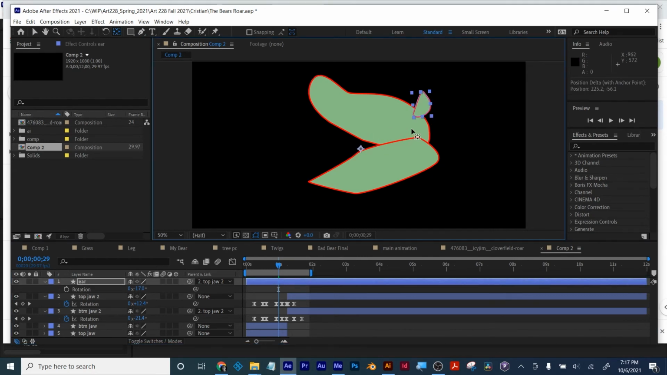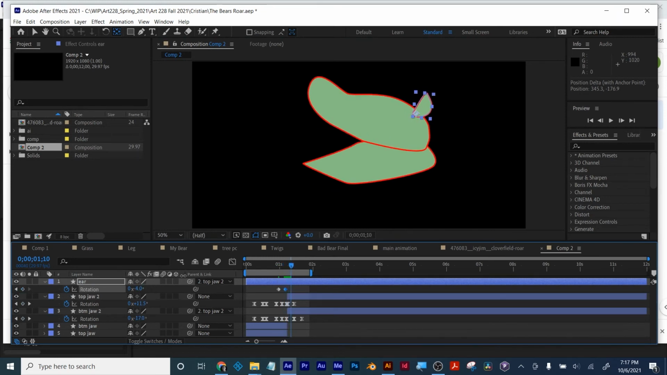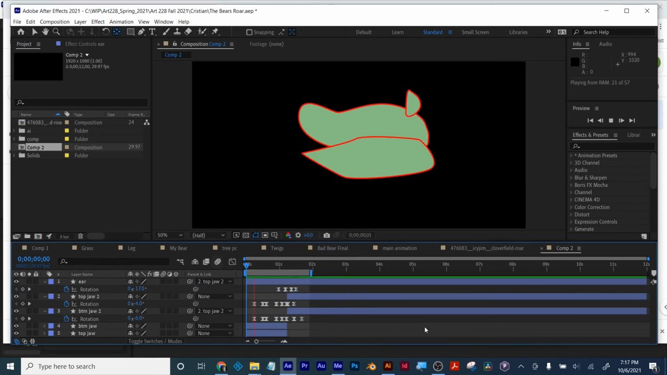Here's the anchor point for it. I want it where it joins the head, right there. So if I want the ear to twitch a little, I set my anchor point. I can have it twitch a little with some mild overshoot to give it a little bit more of a natural look, and I'll just ease those. Like that. Yes, Command-Shift-D or split layer.